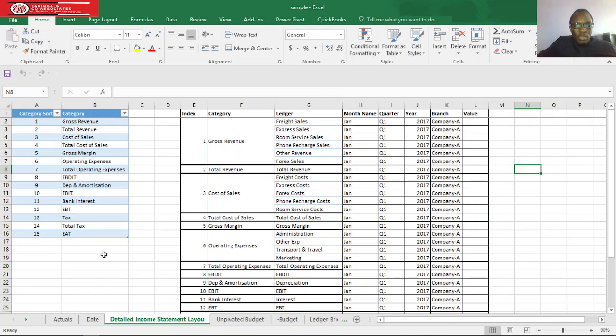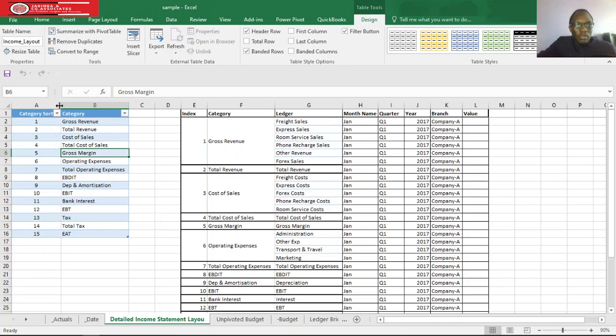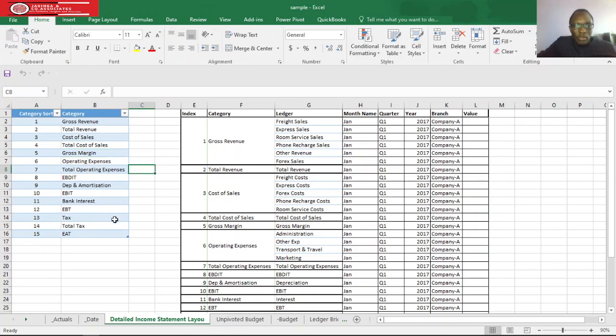So if you check here, I have my table. My table is named income layout. This is the detailed income statement layout that I had mentioned earlier. You can see we have two columns of category sort, which is just the indexing of the category. And within the category column, you have gross revenue down to earnings after tax.